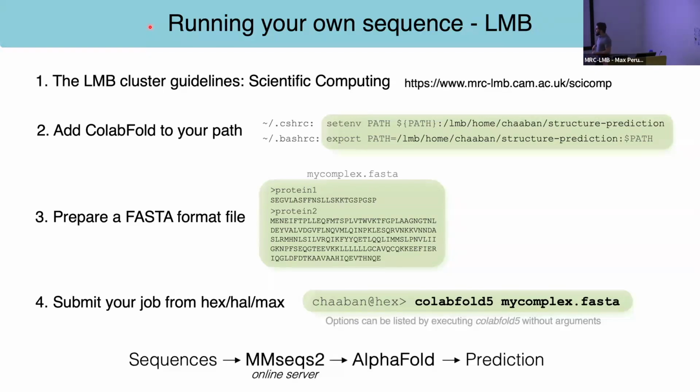And so what this will do in the background for you is take your sequences, run it through the MMseqs to get the multiple sequence alignment, put it through the models, do the predictions, recycle, do all the things in the background, and then spit out the 5 predictions along with the quality metrics and all this stuff.